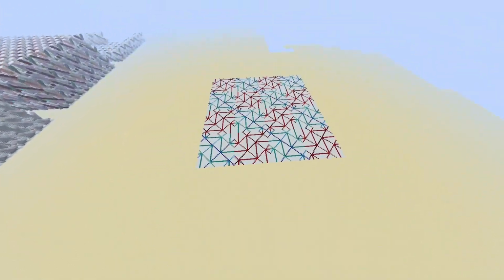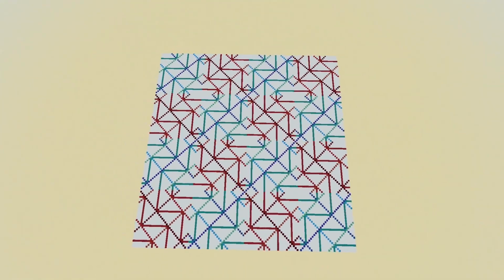The pattern's really cool though. I had to draw it up on a sheet of paper. Here's one with just blue and red. Yeah, I think it's pretty cool.